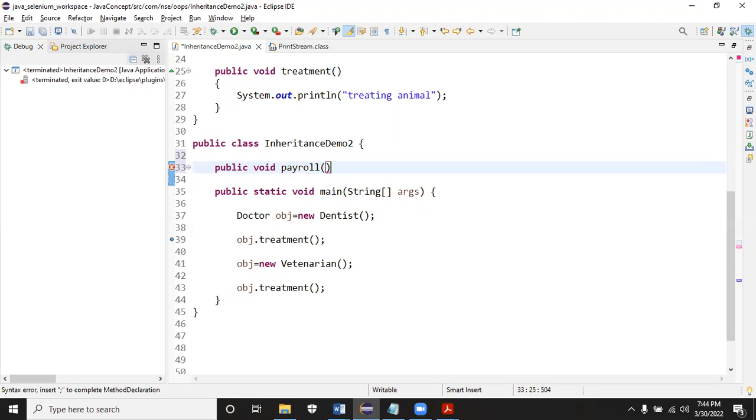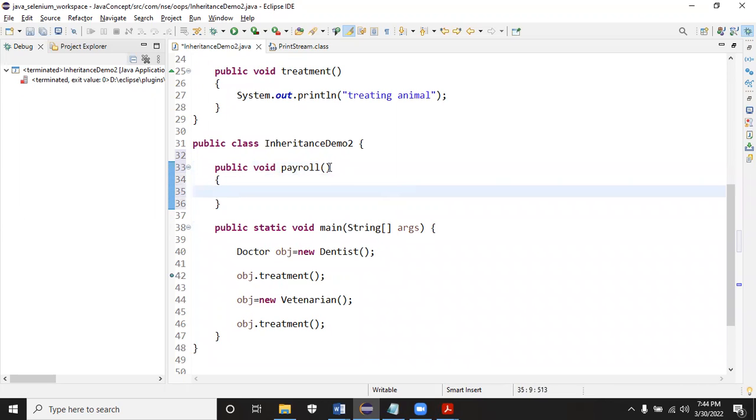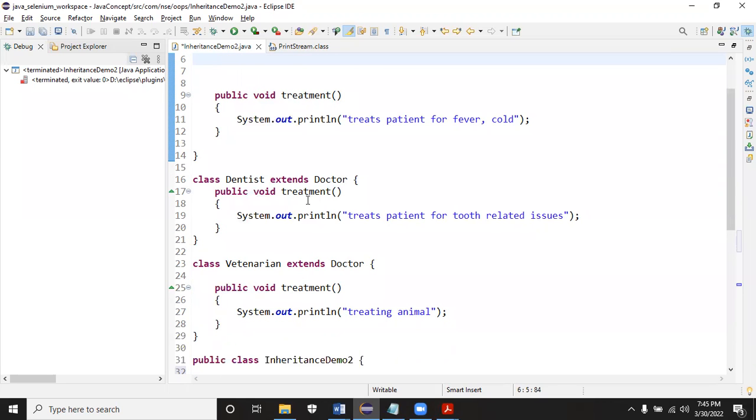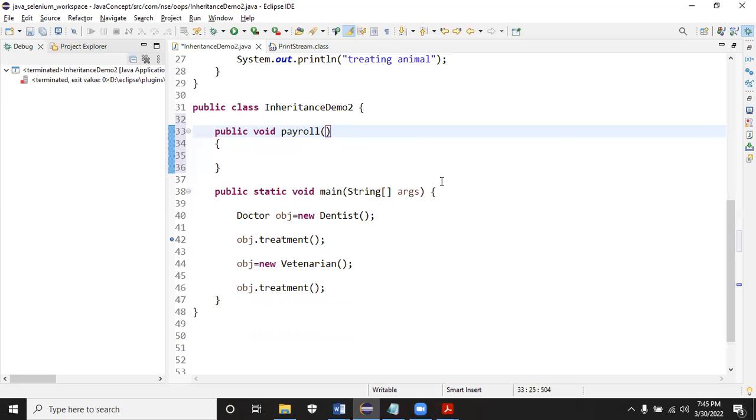And in that, listen carefully, I want to design a payroll method. This payroll method needs to know the doctor name, doctor ID. Assume that there is salary also, doctor salary, and doctor specialist, whether it is dentist or veterinarian. Those details it needs to know. Now, public void payroll. If I assume I'm going to create it for dentist, you see dentist.